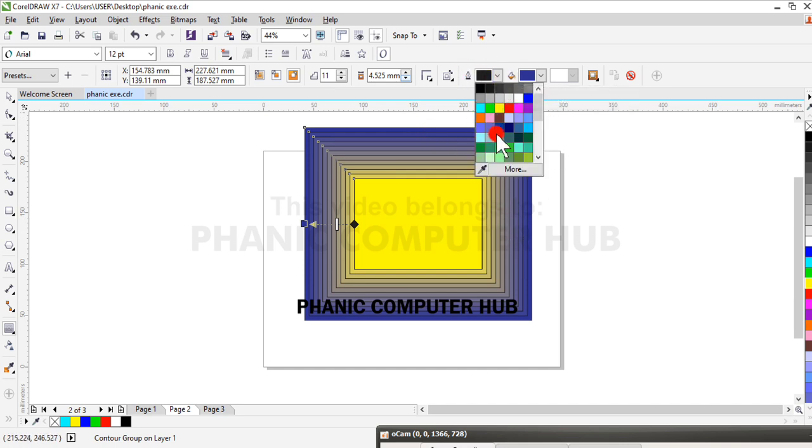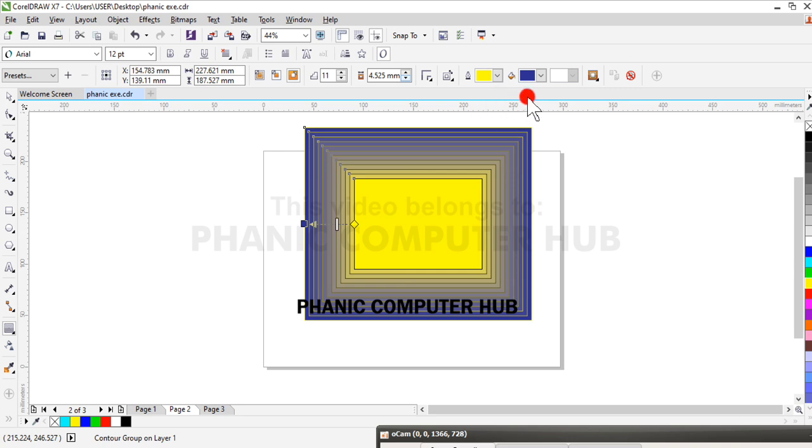Then this is the color. I can select any color of my choice. This is the outline color. This is the main color. I can say, okay, let it be red. Can you see? Okay, so that is it. This is outward contour.